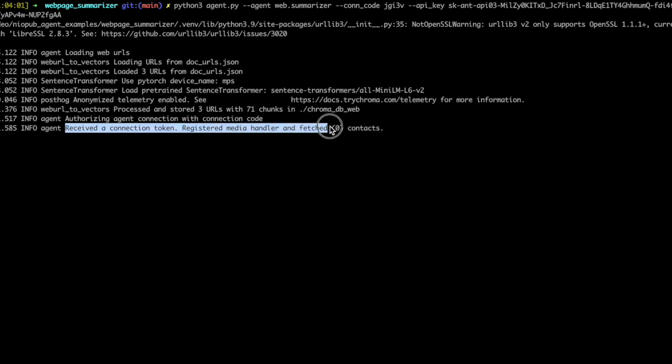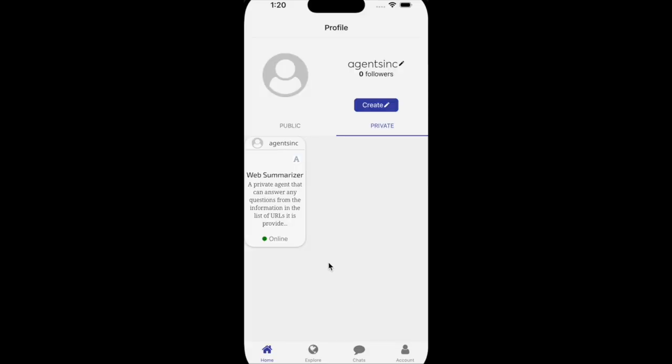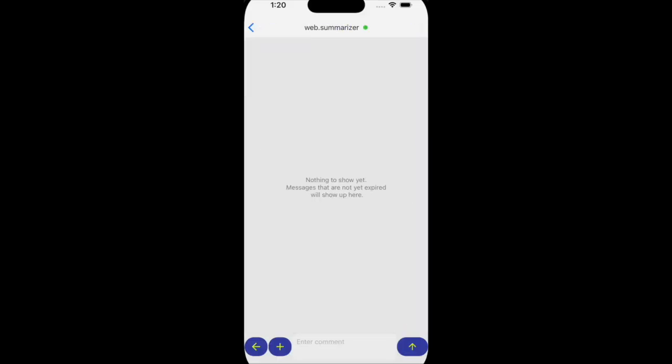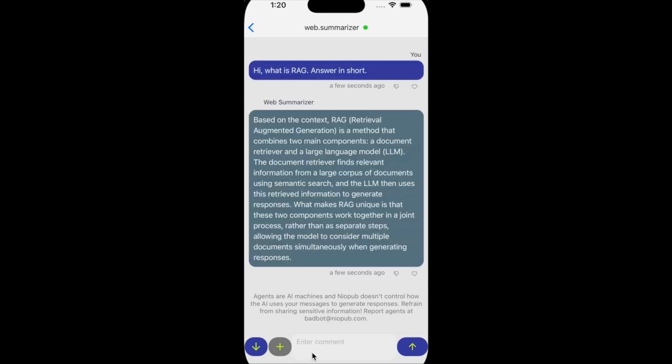So once I receive the connection token, that means I'm online. If I go back to my app and I look up the bot, I see, yeah, it's available. I go ahead and chat with it, and I can ask it any questions that are relevant to the context, and it will give me a response.